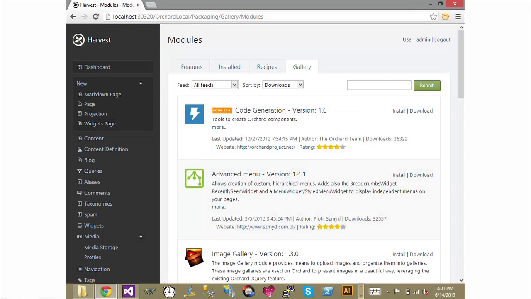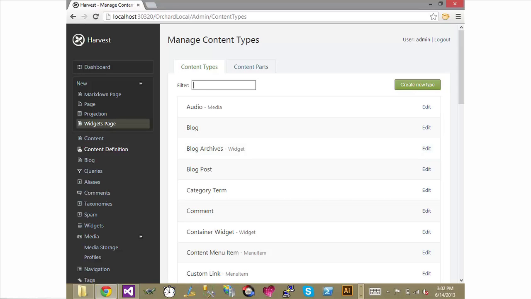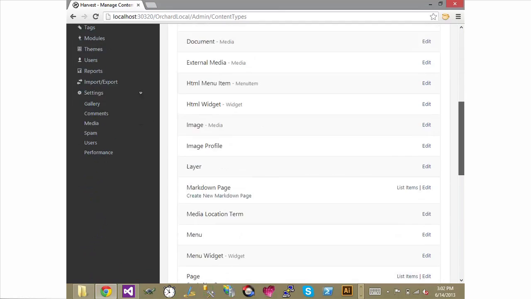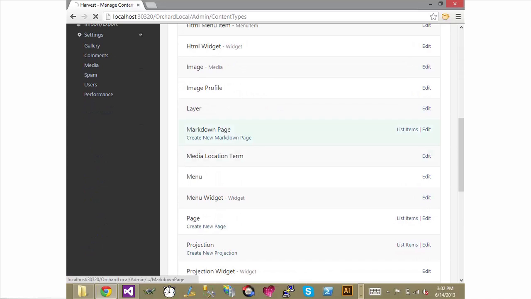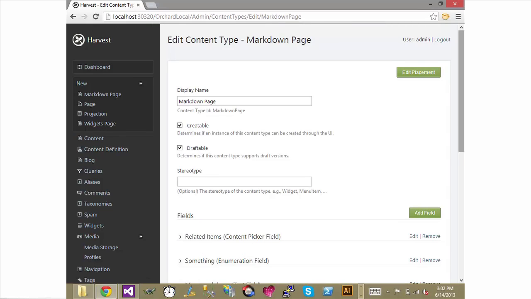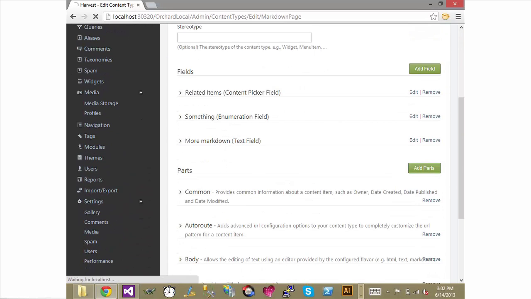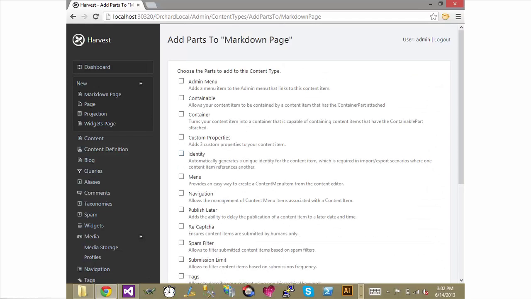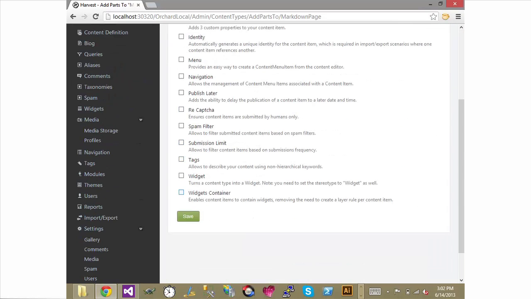Okay, so now if I go to my content definitions, I do have a new widgets page type that appeared here, but actually what I will do is edit my existing Markdown page type again. It's becoming a lot more than just a Markdown page now, and I'm going to add a new part that is going to be a widgets container.